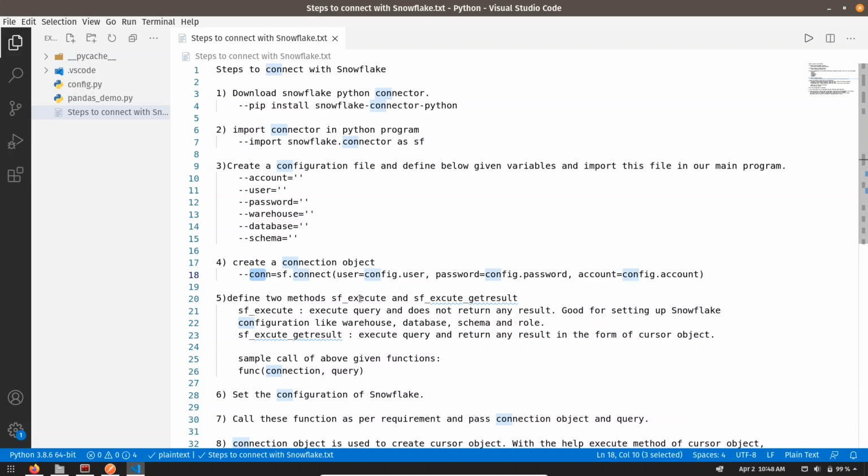What the execute function does is run our query on Snowflake but doesn't return any result. But execute and get result is going to run our query and provide a cursor, and with the help of that cursor we can access the result as well. In both functions we are going to pass two parameters, one is connection and the second is query.